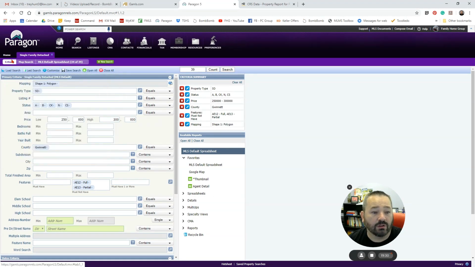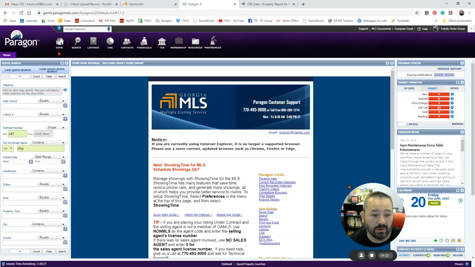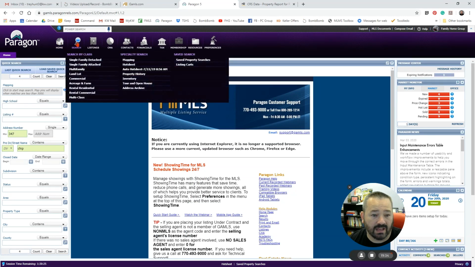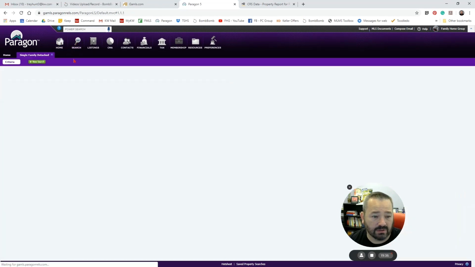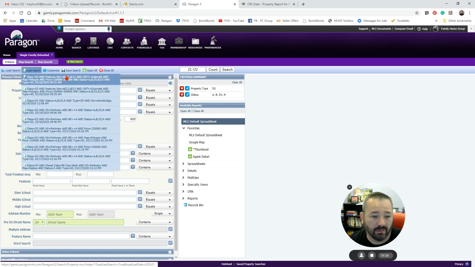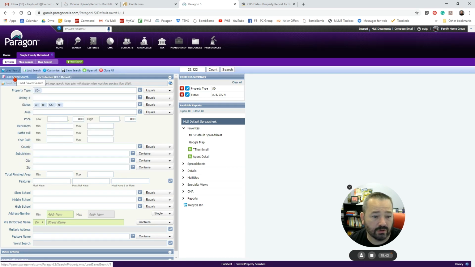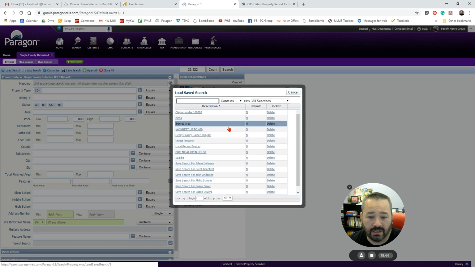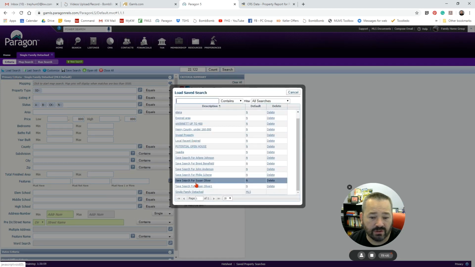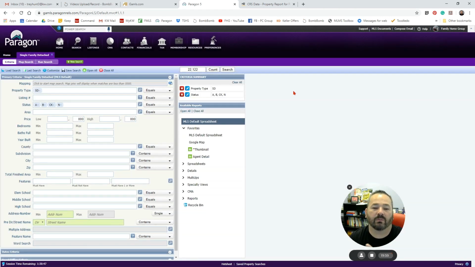If I were wanting to do a new search and wanted to do one of the saved searches I had, I would just go to single family detached, and when it pulls it up, I can go to load search, load saved search, and it will pull up all the different searches that I've created. And you can see in here where in the past we've had saved searches for Brent and John and Susan. And then I could pull that search up again or have those set up for them.